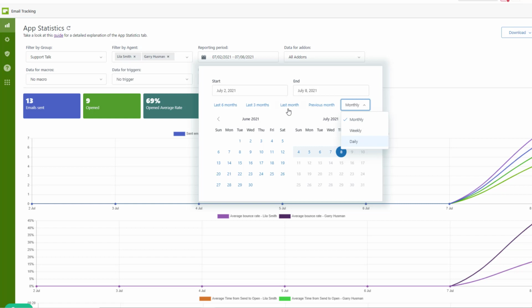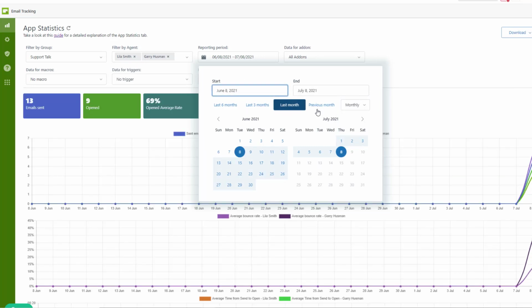For shorter periods, like last and previous month, you can check the information about your email performance divided by days or weeks. Last month setting displays the information starting exactly a month from the current date. Previous month setting shows the stats for the month before the last month, meaning it starts exactly 2 months before the current date and ends exactly 1 month before the current date.